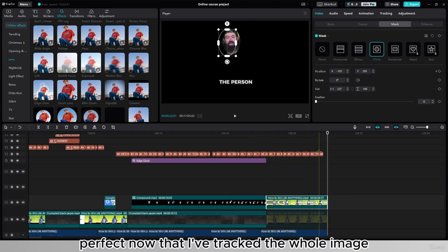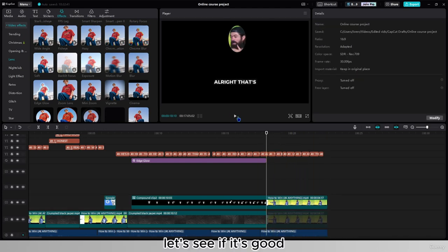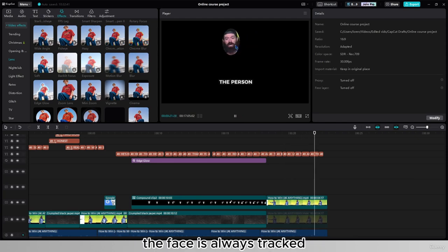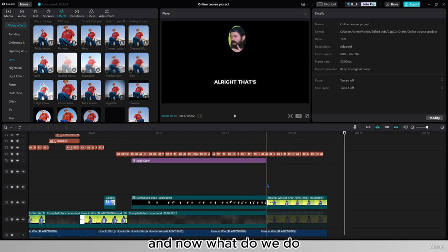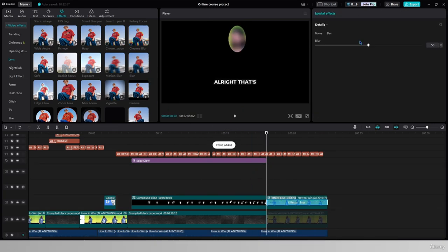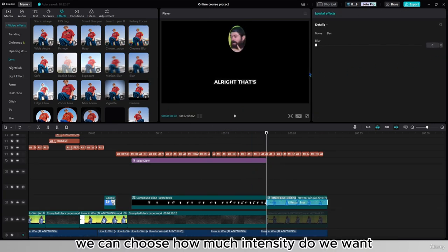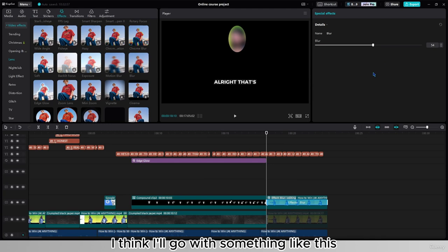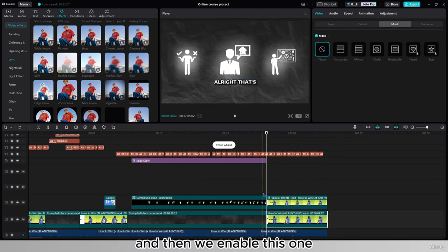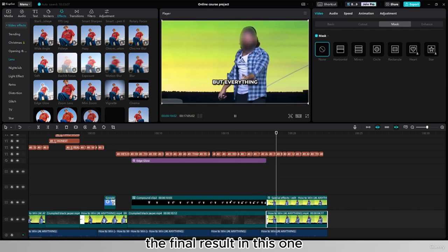Perfect. Now that we tracked the whole image, let's see if it's good. And it should be. As you can see, the face is always tracked. And now what do we do? Well, we simply add the blur effect to this image. We can choose how much intensity we want. I think I'll go with something like this. And then we enable this one. And as you can see, the final result is this one.